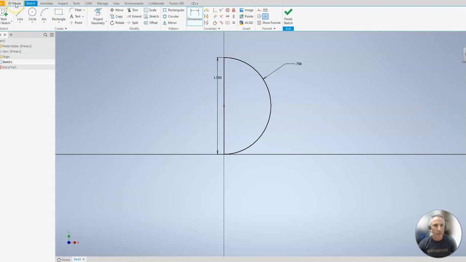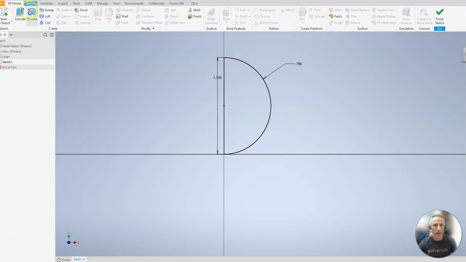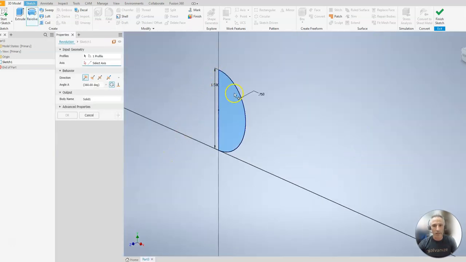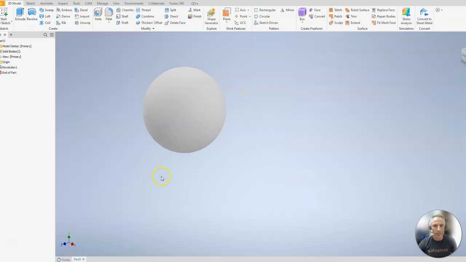Okay, now to turn that into a sphere, we're going to go to 3D Model and Revolve. And it should auto-select the little half circle. And it's asking what do we want to use for our axis. And I'll choose that line right here. And it's going to revolve it around 360 degrees, and it's going to make that sphere. Okay. Now we're going to put a little text on the front of it for kicks.